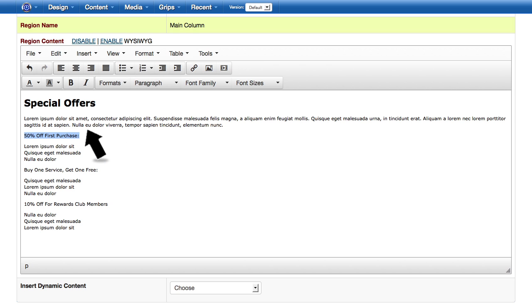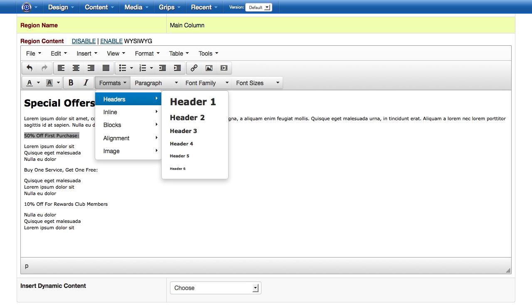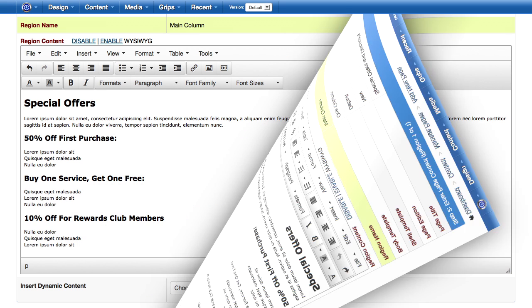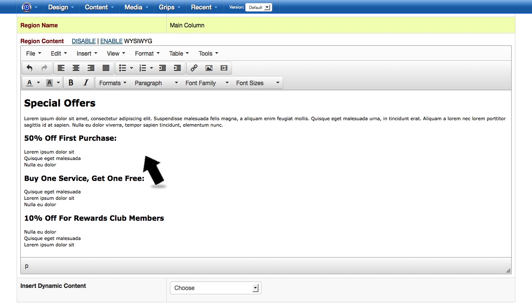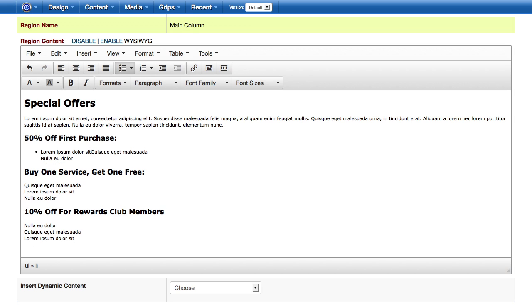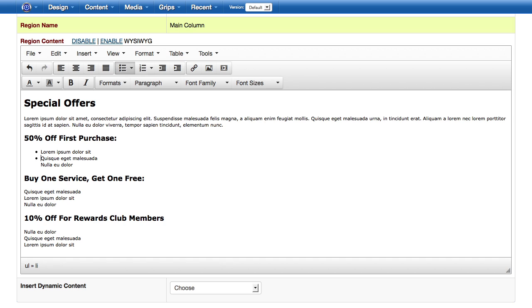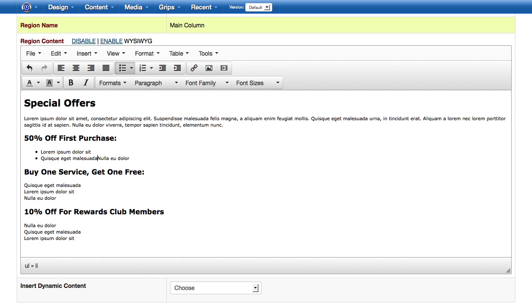Select the subtitle text, click the Formats menu, and choose Header 2. Headers 2 through 6 are used for subtitles. Next, we'll reformat our bulleted lists. Choose the appropriate text and click the bullet list icon. You'll notice that the WYSIWYG has placed all 3 lines of text under a single bullet. To fix this, place your cursor at the start of line 2, press backspace on the keyboard to erase the line break, then press Enter. The text is pushed back down to the next line, and the bullet is automatically added. Do this for all bullet lists.